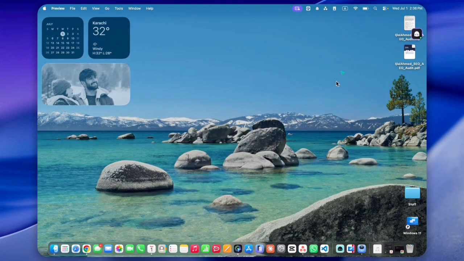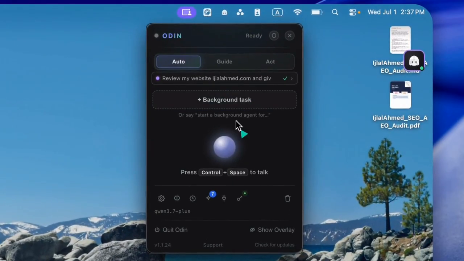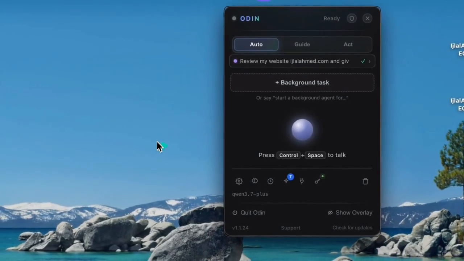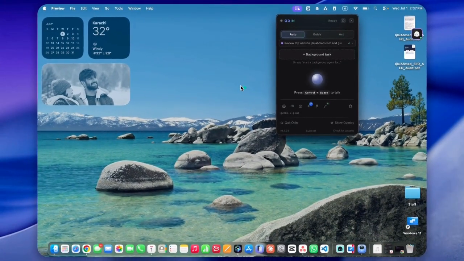But that's really the beginning of Odin. Odin is essentially an AI assistant who lives on your computer, whether you're using a Mac or Windows. It works on both, and it's so easy to use. All you have to do is press Control Space and just talk to Odin like a human would. It's easier than giving instructions to a team member of yours.